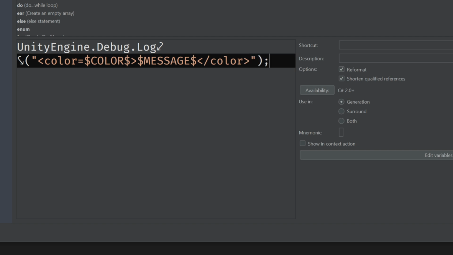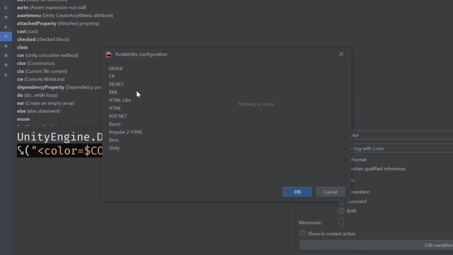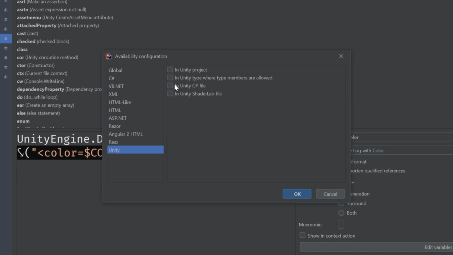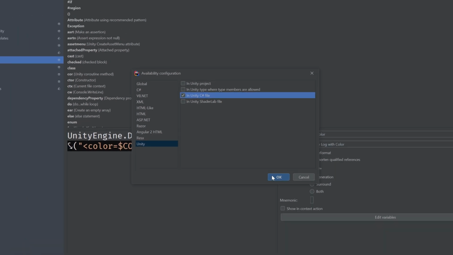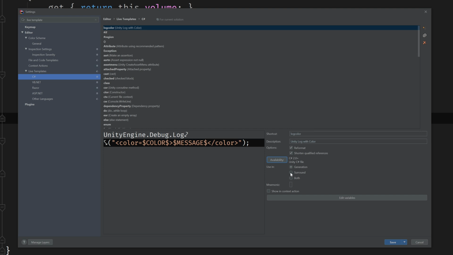And that's it. Next, we're going to need to define the shortcut. So I'm just going to call this log color. And for the description, let's say something like Unity log with color. Very original. We'll keep the reformat and shorten qualified references options checked. And then I'm going to add the availability to Unity C# files, just like the other log statement. Okay. Lastly, we'll keep this as generation, and we don't need to edit anything else. So we can go ahead and save.